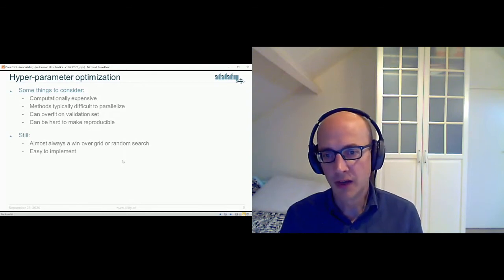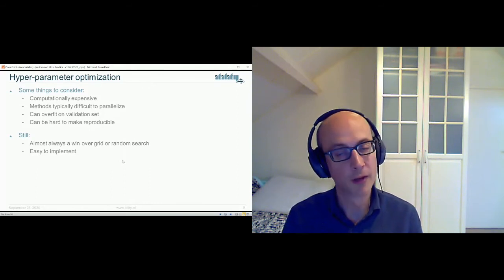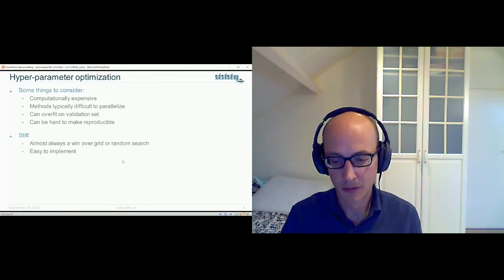Still, I would say this is almost always a win over grid or random search. And it's very easy to implement. So if you have the data, if you have the computing time, always use automatic hyperparameter optimization. Always.